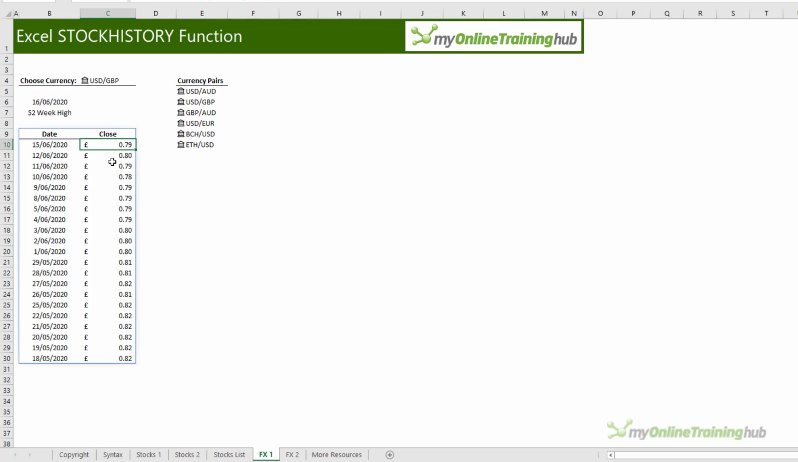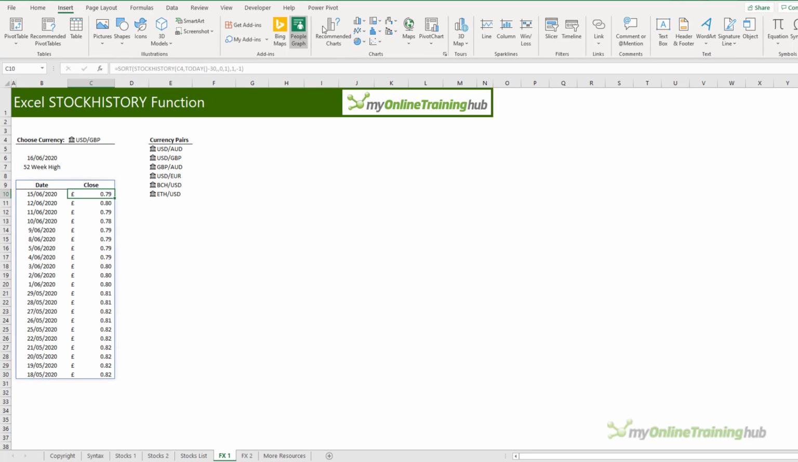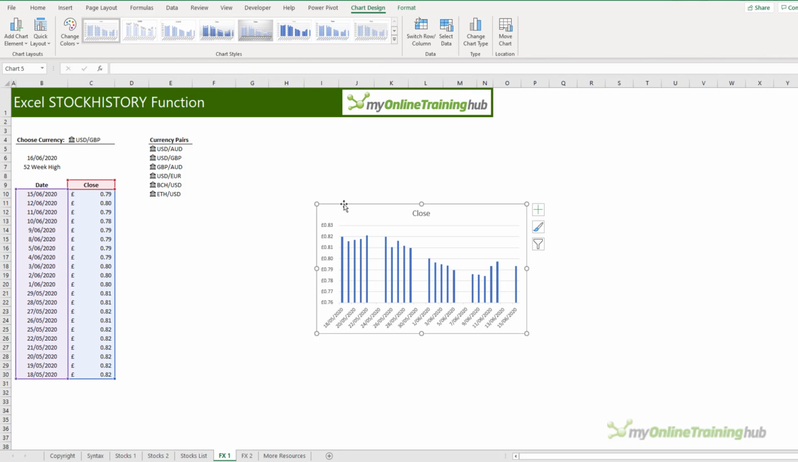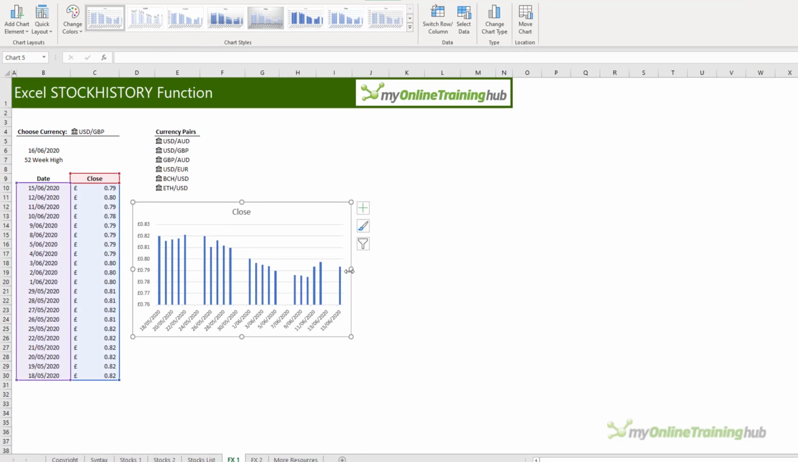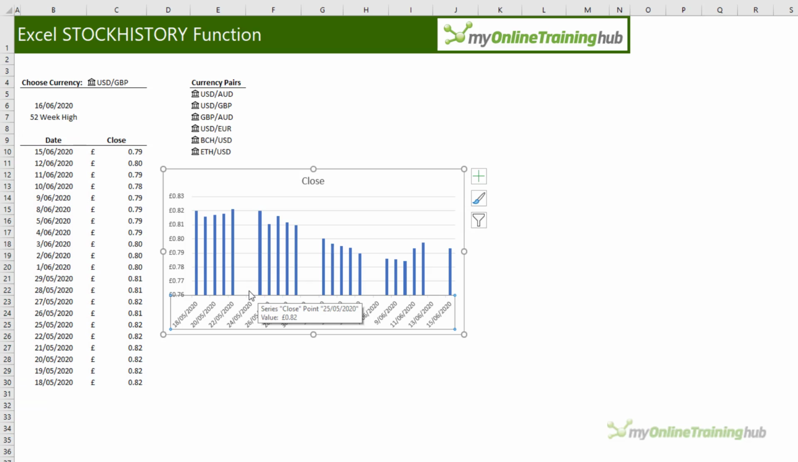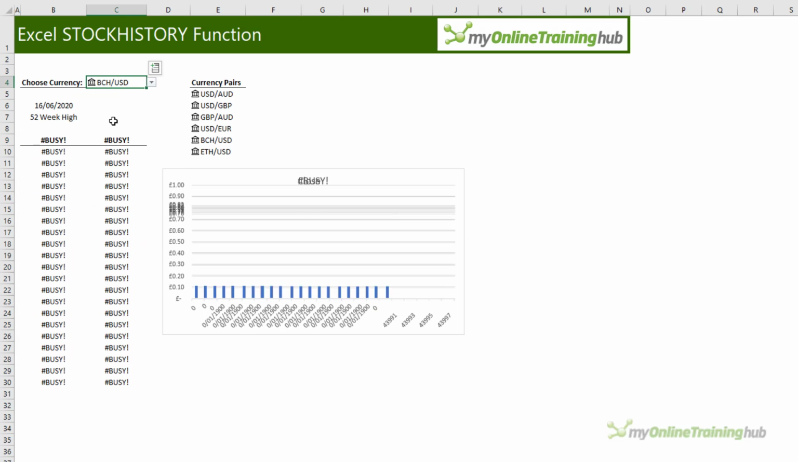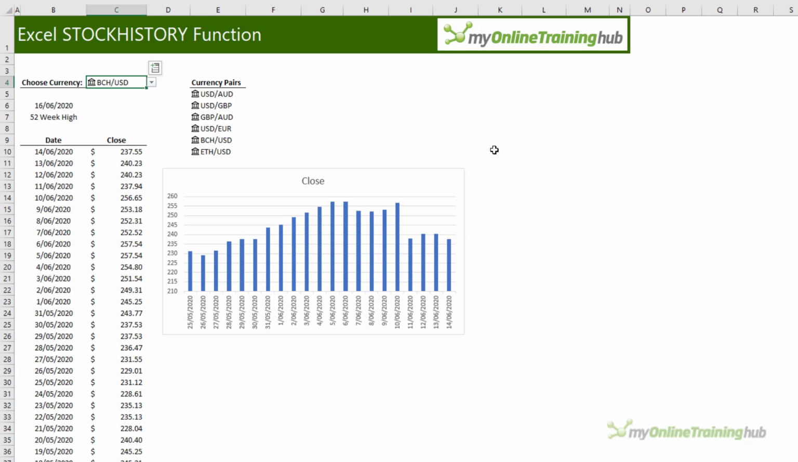Now a common way to visualize currency exchange rates is in a chart. So let's go ahead and I'm going to insert just a column chart. Let's pop it over here. So you can see there that the weekends are skipped. We don't have the weekend data in our spilled results, but because my chart is using a date axis, it shows the missing weekend dates. If I choose one of the cryptocurrencies, you can see that no dates are skipped. That is, they trade every day of the week.